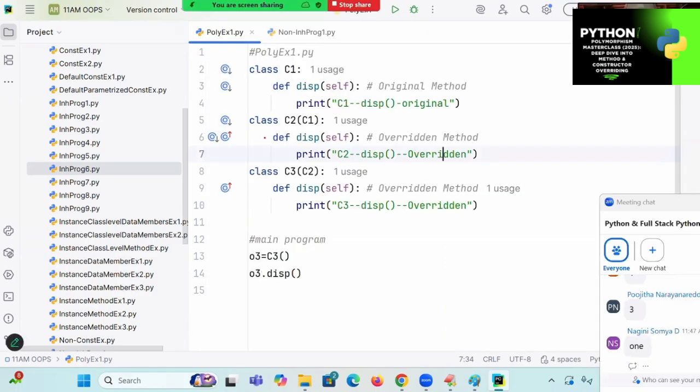From the symbols you will understand. C1 class is inherited into that. The method is also inherited. Overridden. The overridden method is again inherited, again overridden. The symbols you see, it is very clearly understandable.